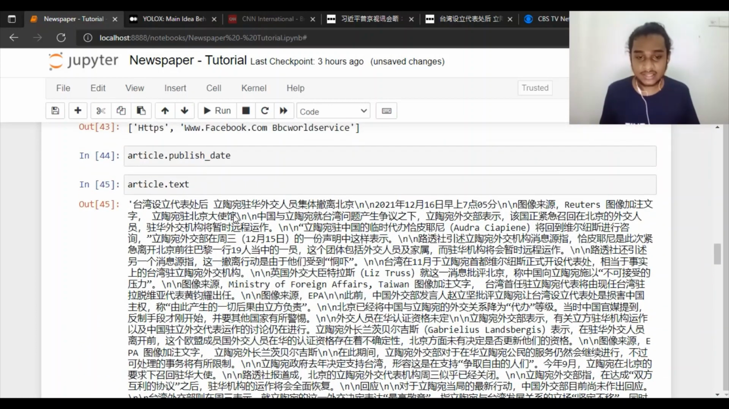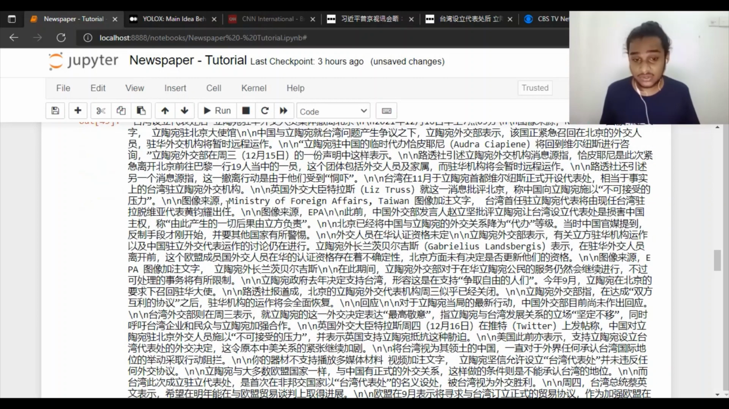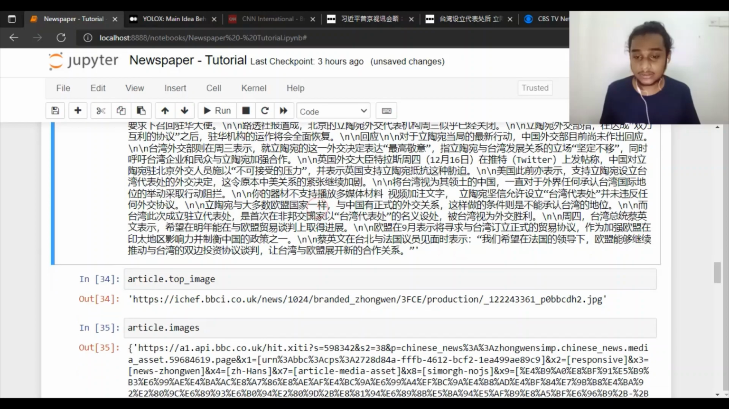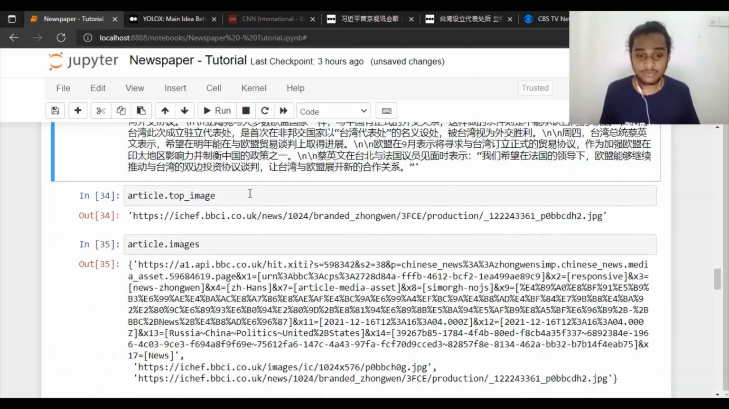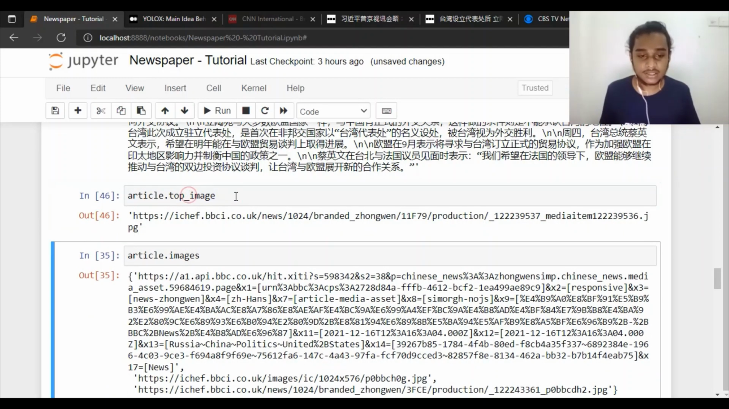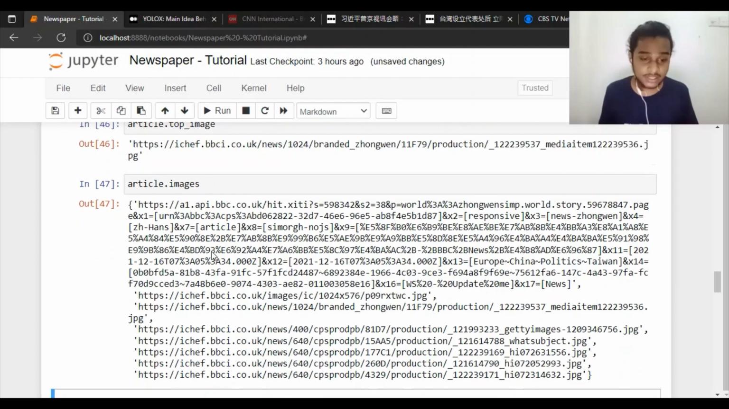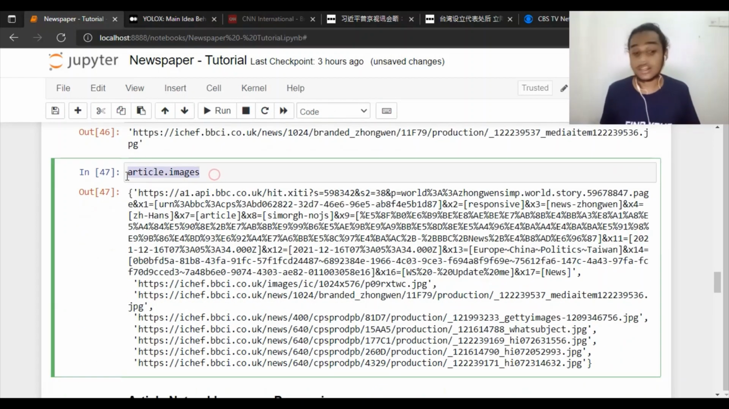You can see the text contains both Chinese letters and English letters, and it has done a good job for us, right? If we want to get the top image of our article, we simply have to get article.top_image. If you want to get all the images, we simply have to go through article.images.